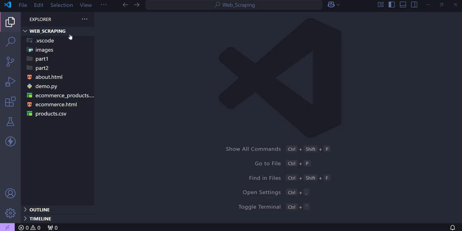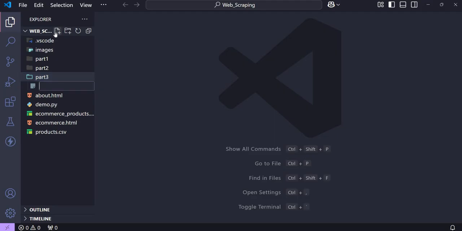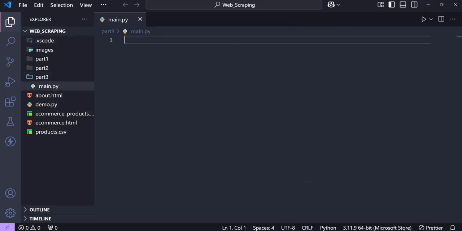So let's get started. So first of all, I'll create a folder named part 3. Okay. So part 1 and part 2 we have already seen. Okay. So in part 3, now I'll create a file main.py. Now for installing Selenium, before installing Selenium, we have to install the Chrome driver, okay? Because we are going to use the Chrome browser.